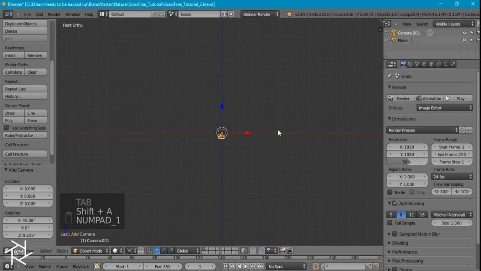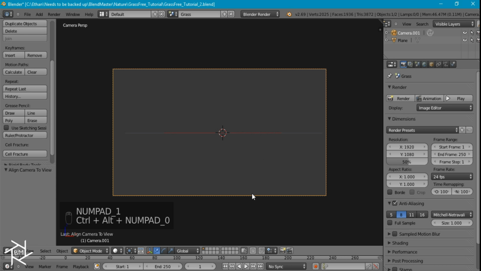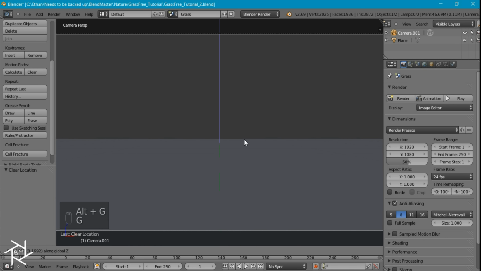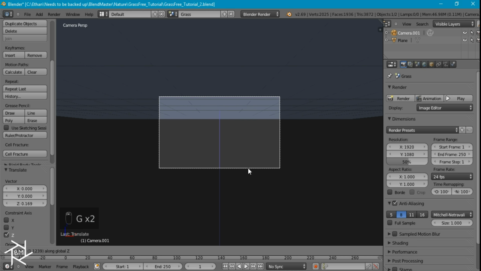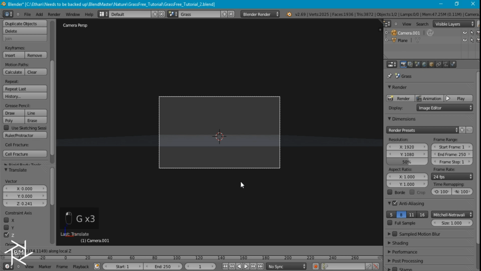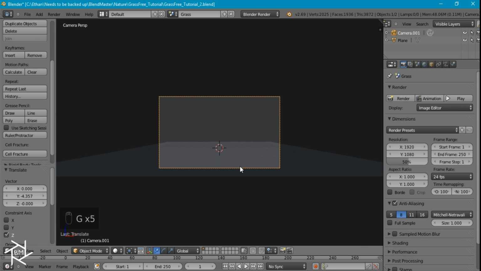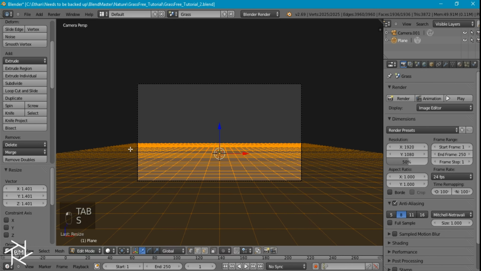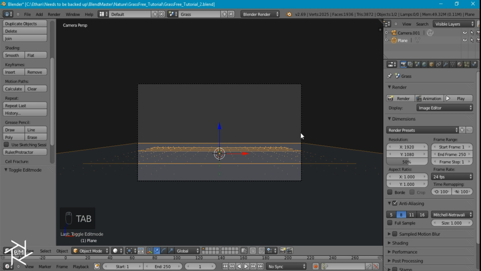Go to Front View, press Ctrl Alt 0 to snap our camera to view, and Alt G to center it. Now I'm just going to position it by moving it around with G and Z, and then just dragging it back out like that. Okay, that's looking good. I'm just going to tab into edit mode and scale this up some more so that the edges are out of our camera's view.